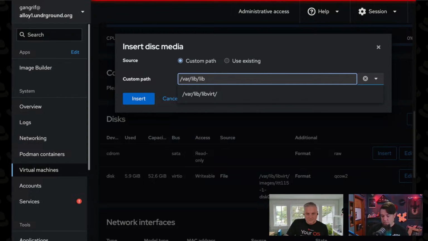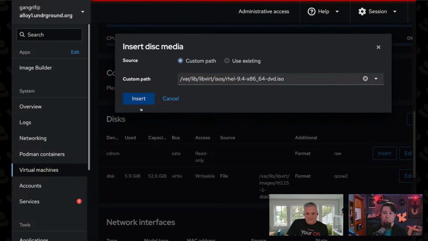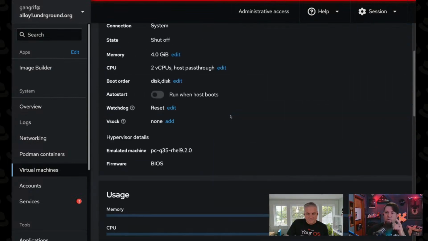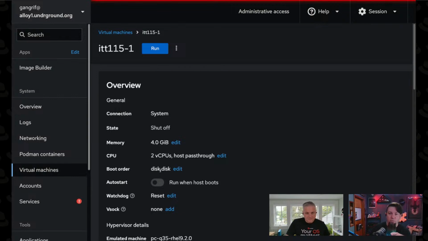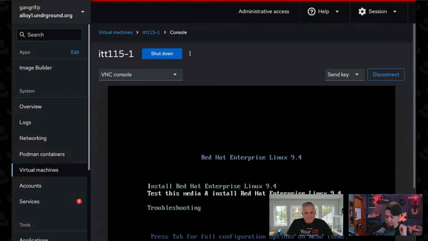Libvirt, right? ISO's RHEL 9.4. Okay. We're going to click insert there. I've already got this set up so that it will try to boot from the DVD when I click run here. So I'm going to click run and get down to the console as quick as I can before it tries to do an installation.